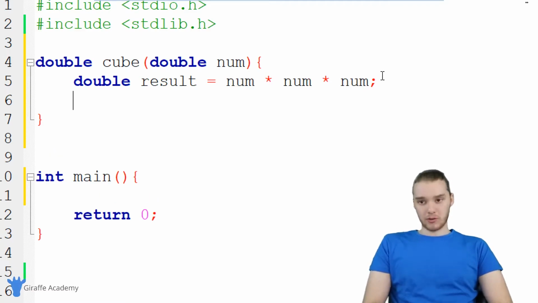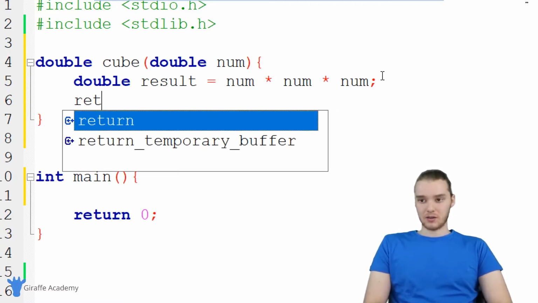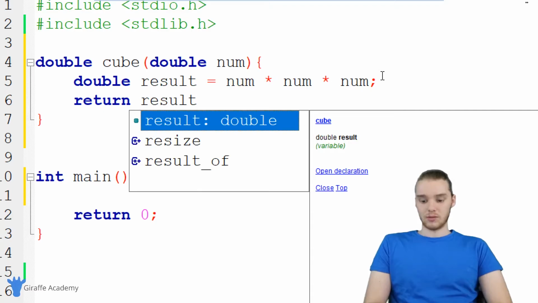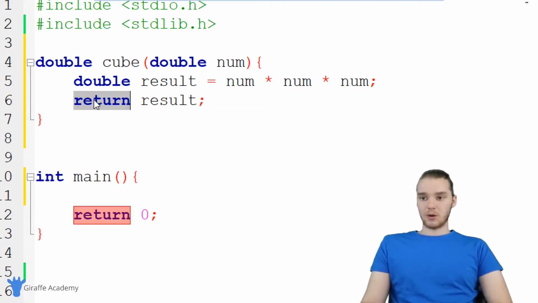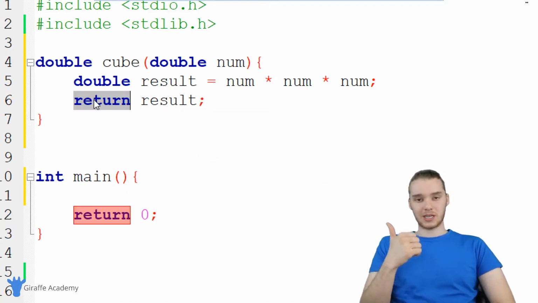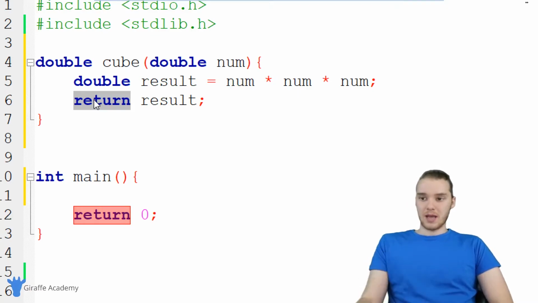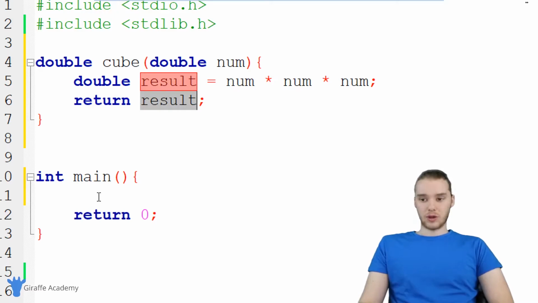All we need to do to return this value now is just say return result. And this return keyword is basically going to do a couple things. The first thing it does is it breaks us out of the function. Wherever we put that return keyword, it's going to break us out of the function, and it's going to return this value back to the caller.